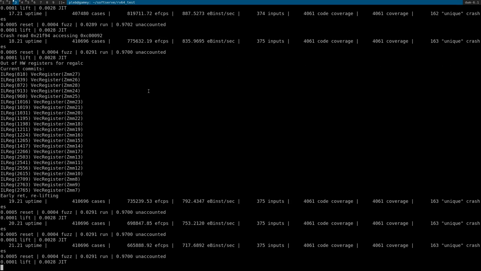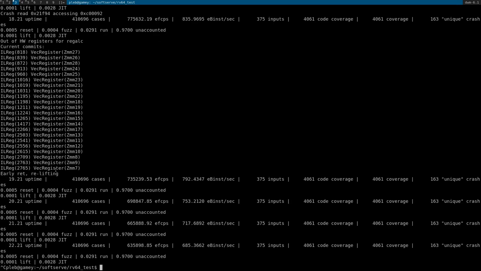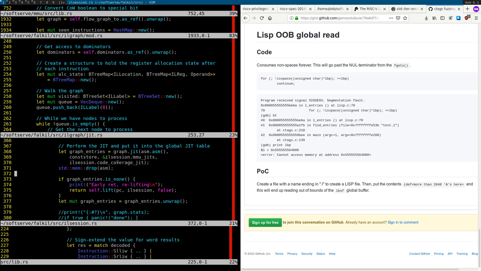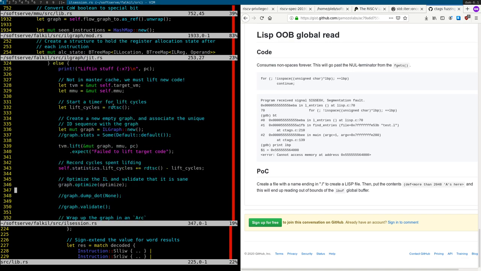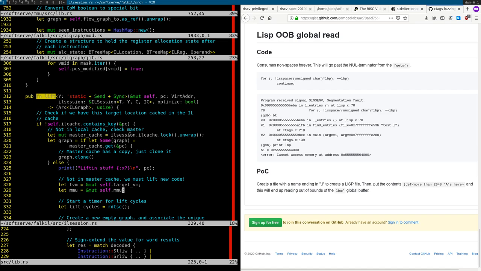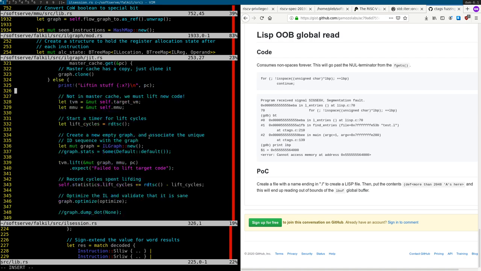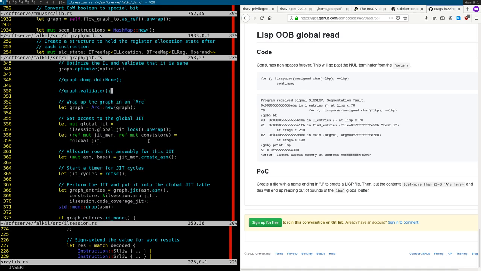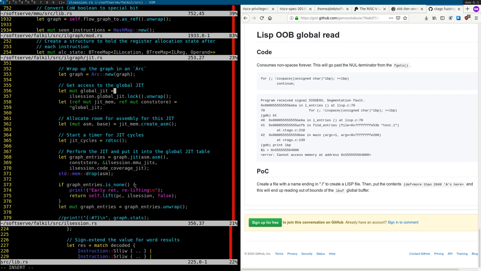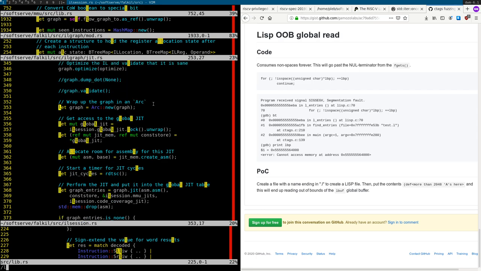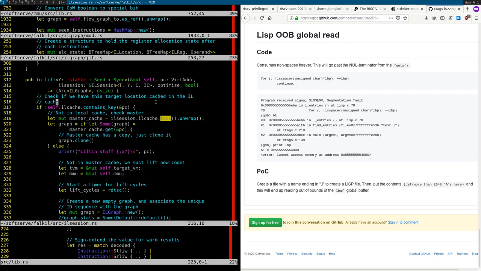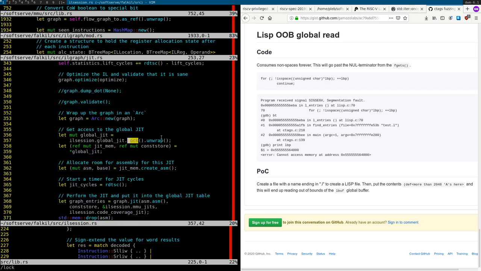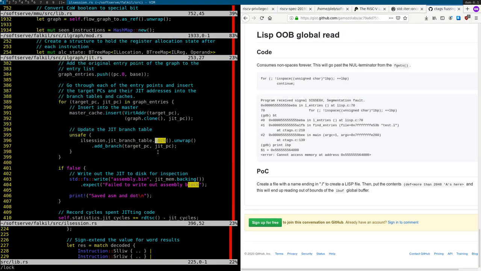Early ret, relifting. But what's interesting is when we hit early ret relifting, we're not actually seeing the print in lift. I think I'm deadlocking it. I'm kind of surprised, because I didn't think deadlocks were possible. We have a lock held here on global JIT. What else do I have a lock on? Master cache and global JIT are the only things I have locks on.